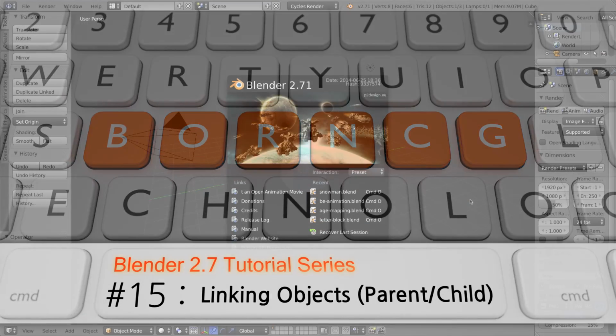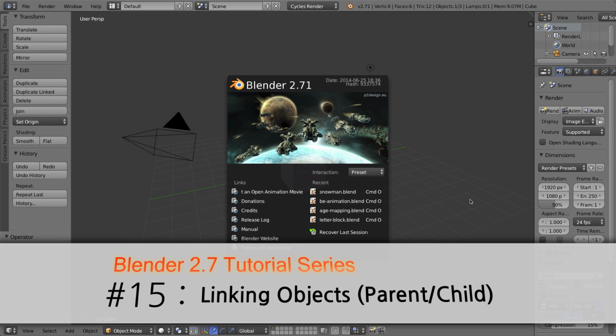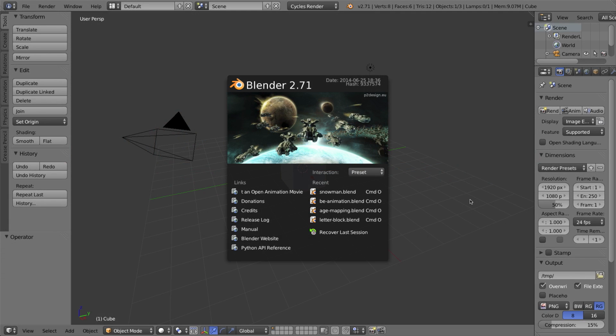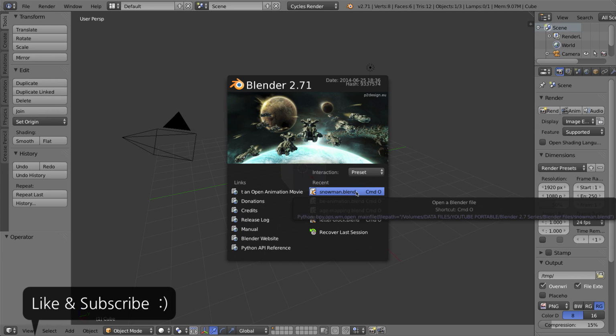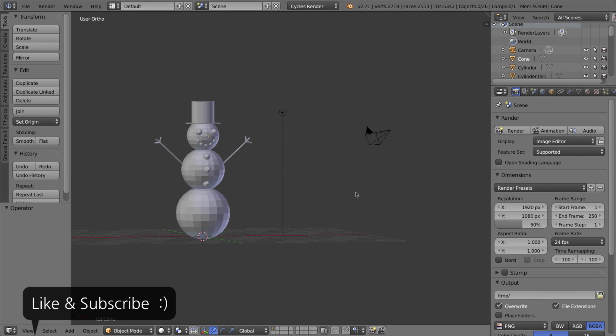Alright, so in this video I want to talk about parent-child linking, which is of course the way that you can allow two objects to stick together, or for multiple objects to stick to another object, in order that you can still animate these objects separately. To demonstrate what this looks like, I'm going to open up my snowman model, which I created in part 3 of this video series.